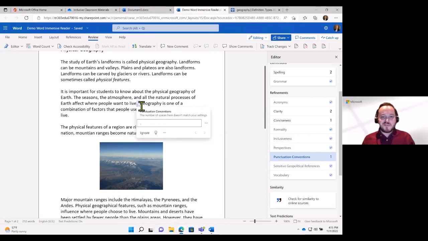Punctuation conventions, I can come over here. This is one I'm guilty of quite a bit. I still have a bad habit of putting two spaces at the end of every period, so it'll flag things like that. I am also prone to overusing a semicolon, so Editor lets me know when I'm doing that a bit too often. We've also got some additional categories for sensitive geopolitical references or vocabulary.